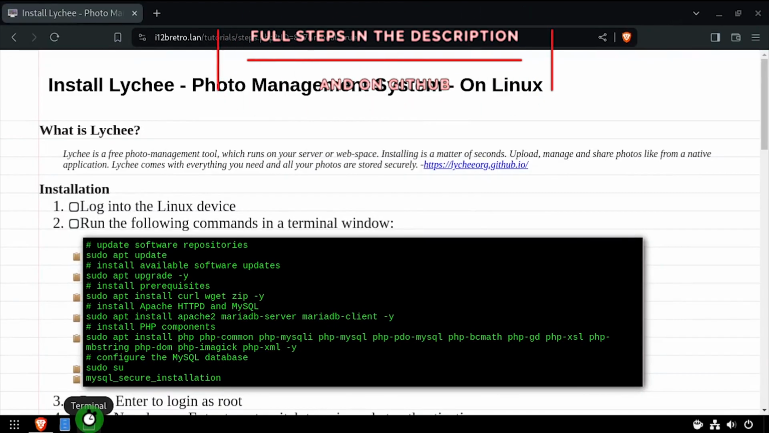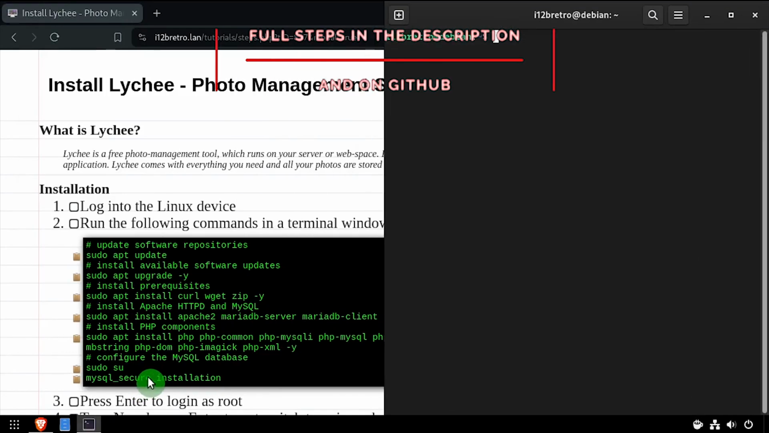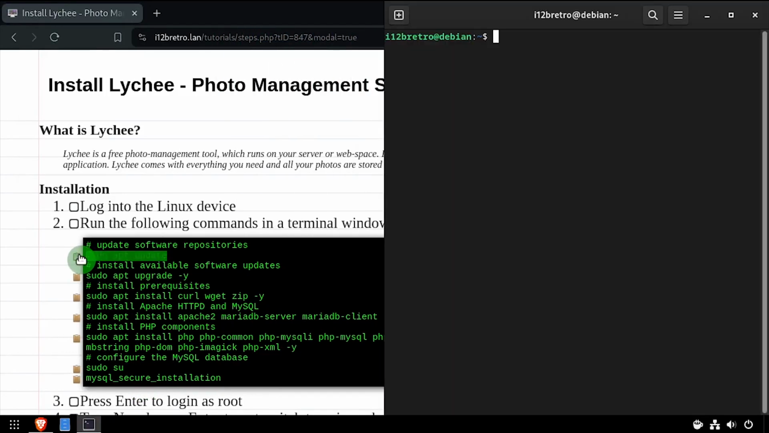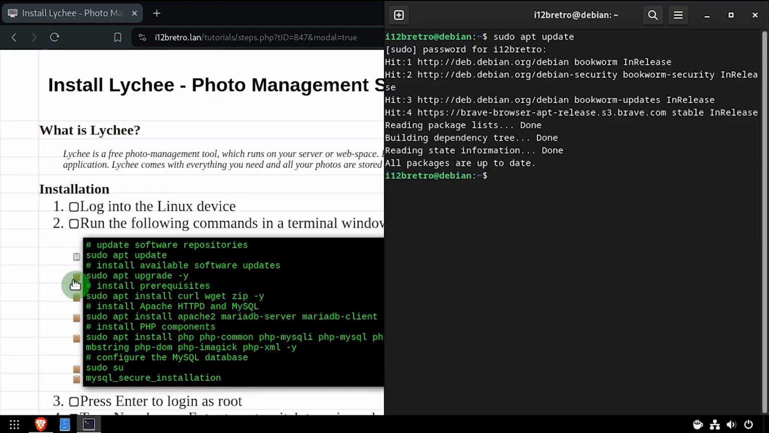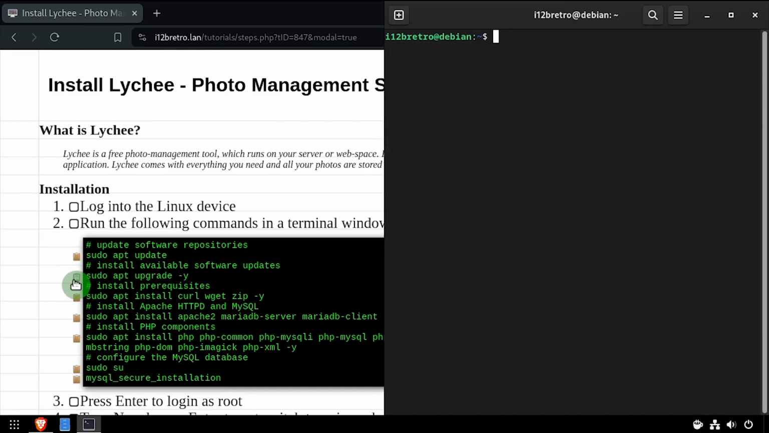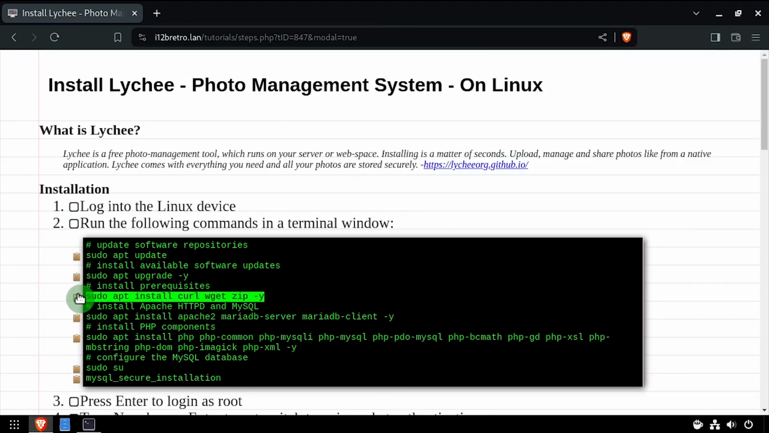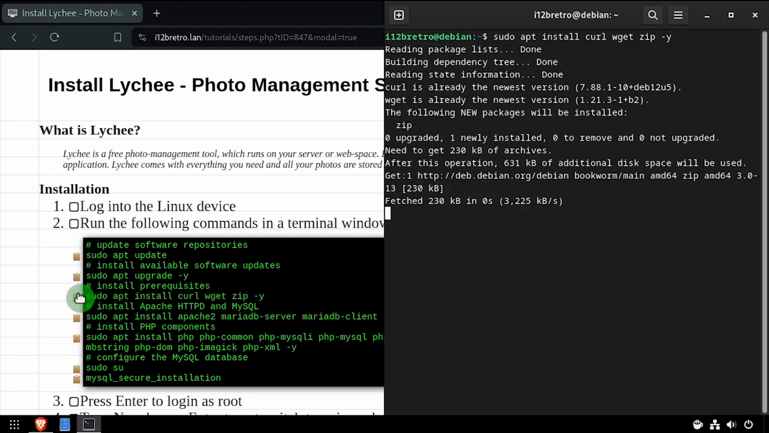Today we're going to take a look at installing Lychee, a photo management system, on Linux. To get started, launch a terminal and run sudo apt update and sudo apt upgrade to install any available software updates. Then we use apt install to install a few prerequisite packages.